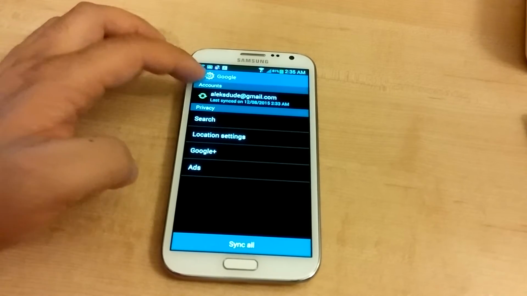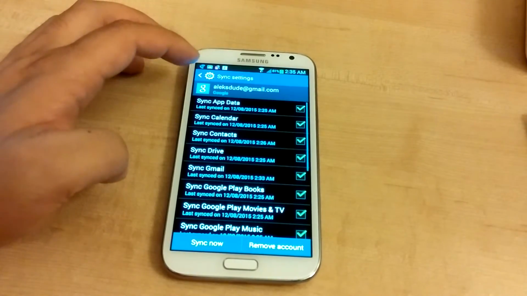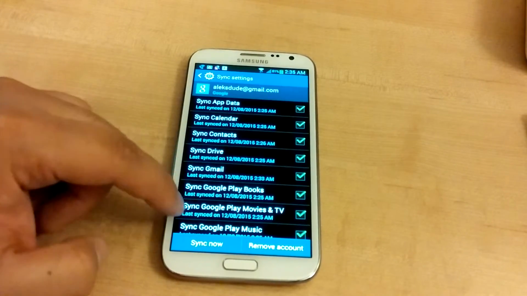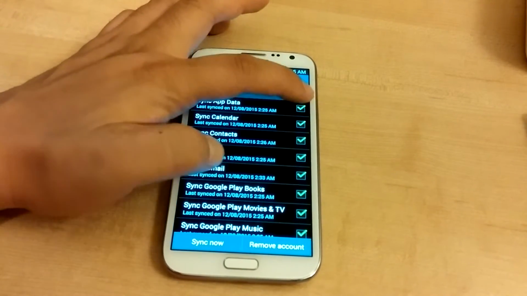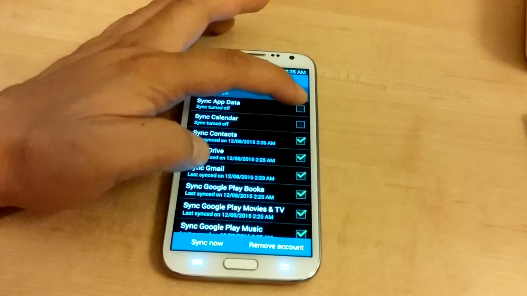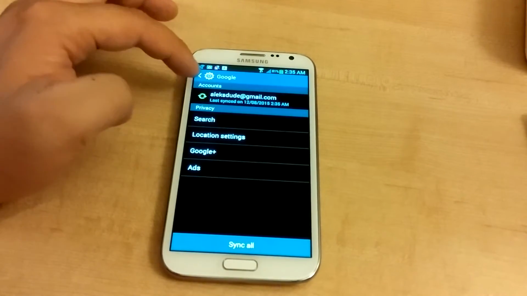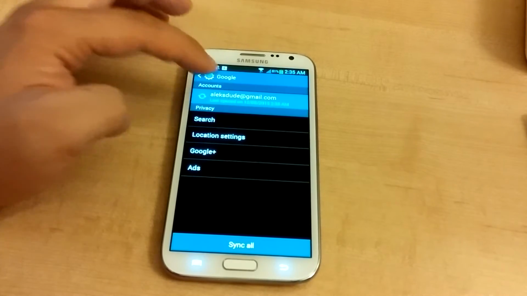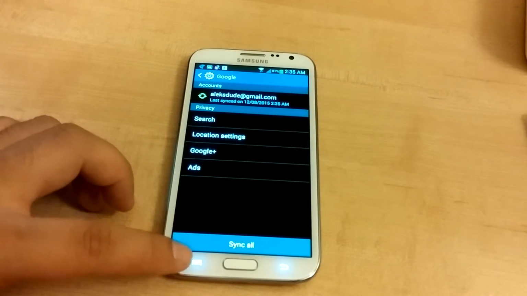And then click on the account, it's my Gmail account. And I can unselect everything. I remember there's an easier way of doing this, but I guess not.